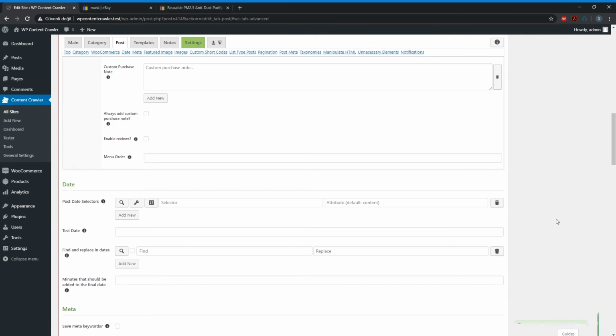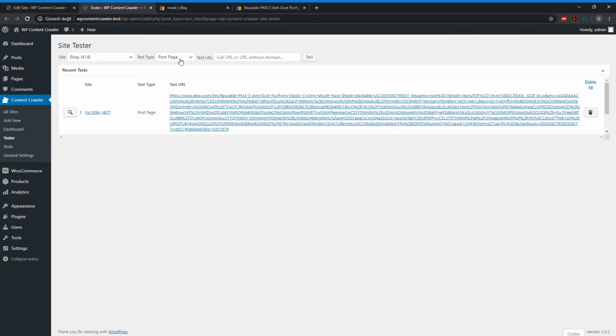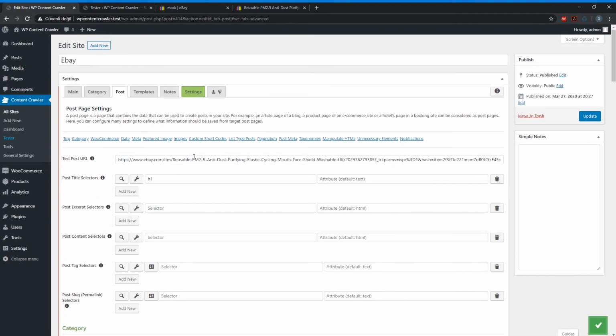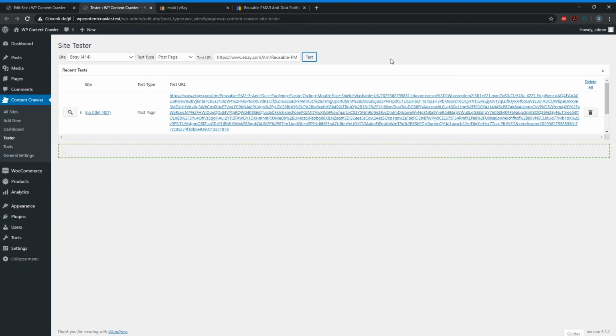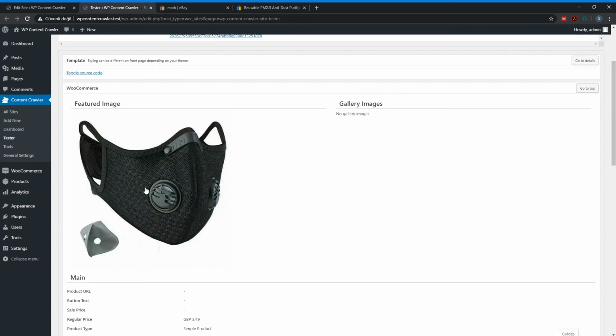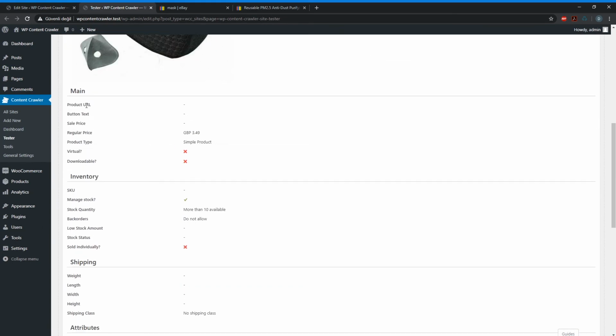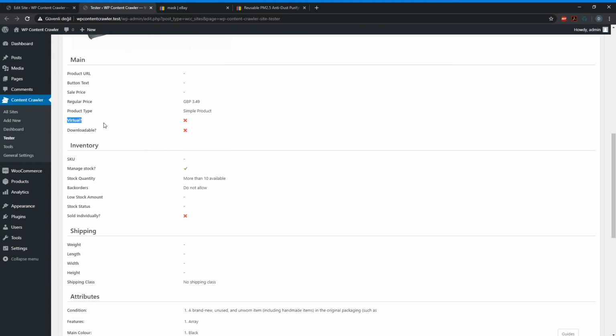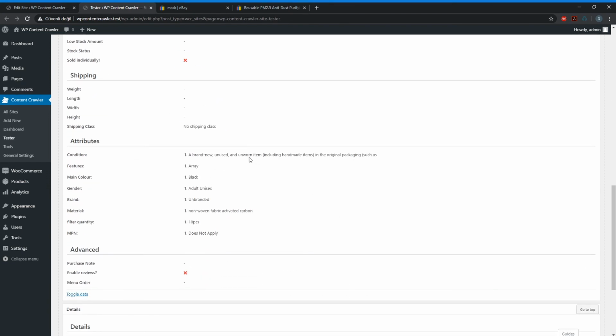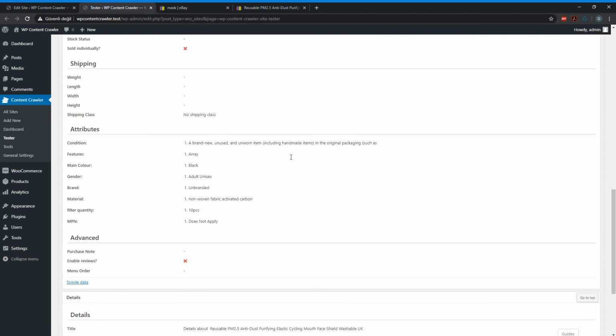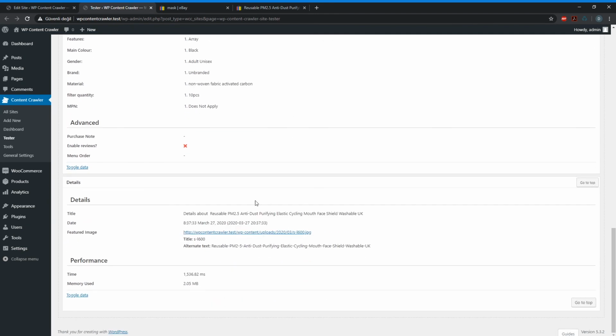Click on quick save here, otherwise your settings will not be saved. Now I will show you how to test it. Click on tester, open it on a new page, click on it. Your eBay is here. Post page is asking for a post page. Okay, I will go to my post link, copy paste it, basically test it. It came up with the image, featured image, price, product URL, anything really is virtual now. Stock, back orders, no allow. Shipping class not determined. Attributes here, reviews are not allowed. And featured image is here.